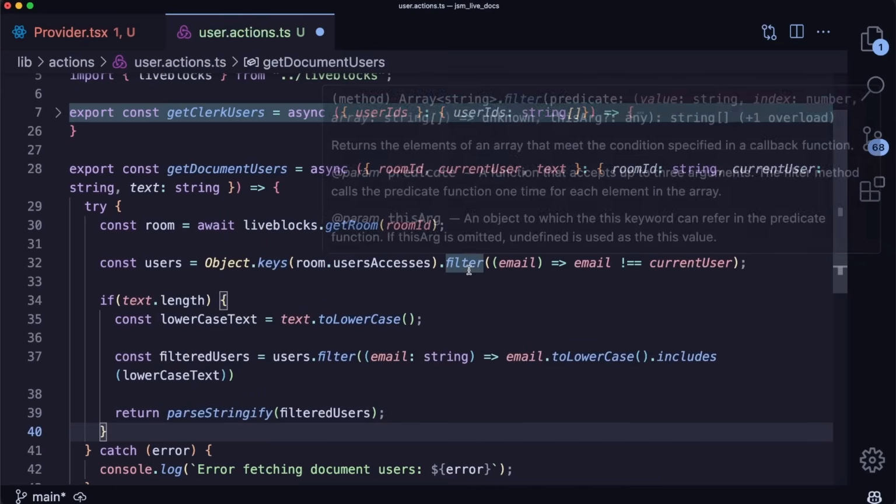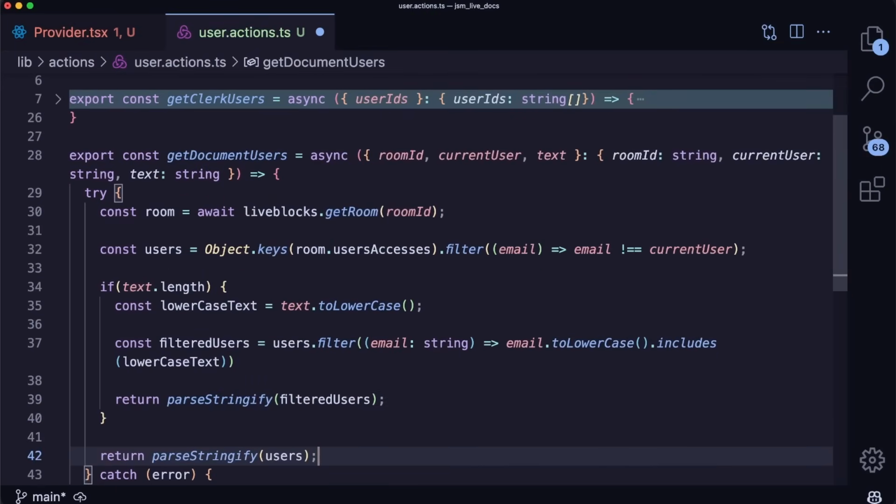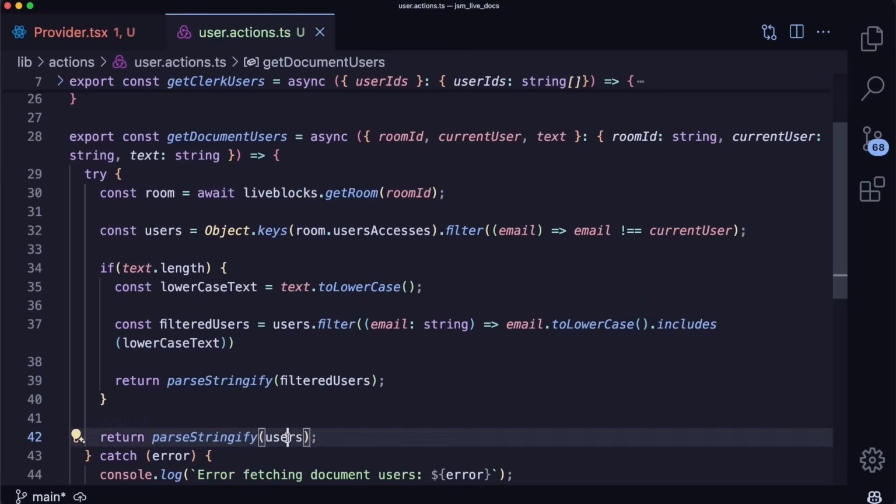And if there's no text we're searching, we can recommend to mention any user. So we can here return parse stringify just the users. I hope that makes sense.